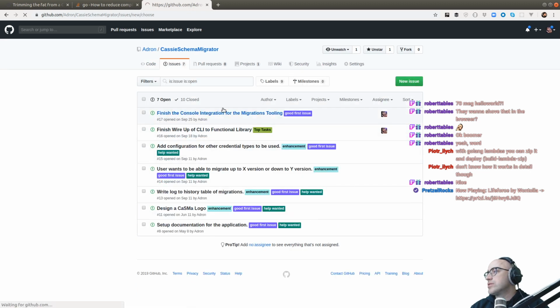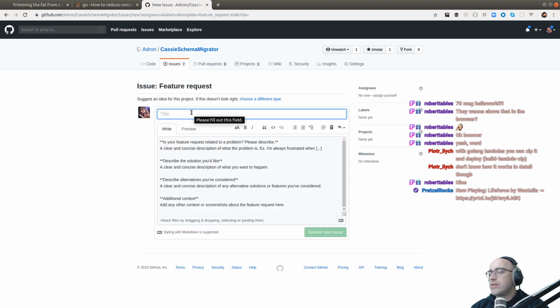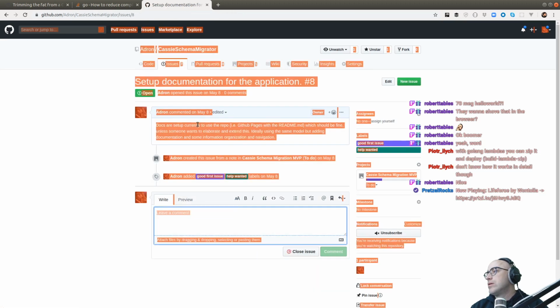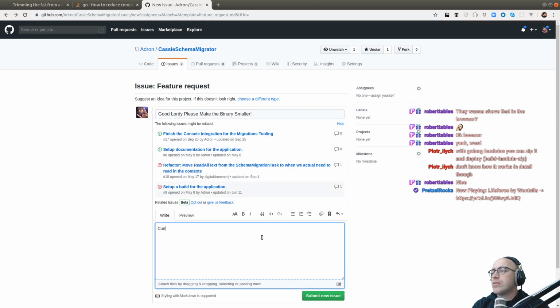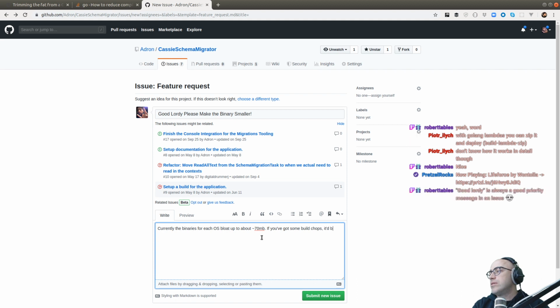This would be an awesome project to deal with. Let's hear issues. Let's do issue, feature request. Good lordy, please make the binary smaller. Currently, the binaries for each OS blow up to about 70 megabytes. If you've got some build chops, it would be great to make them smaller.